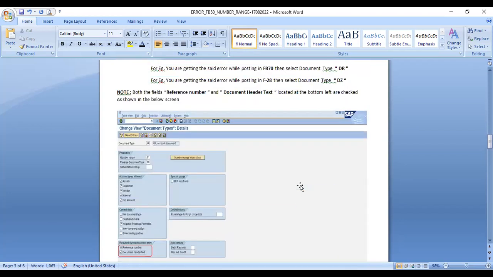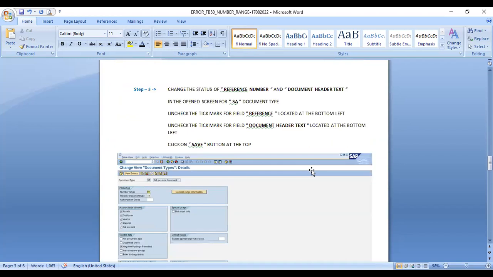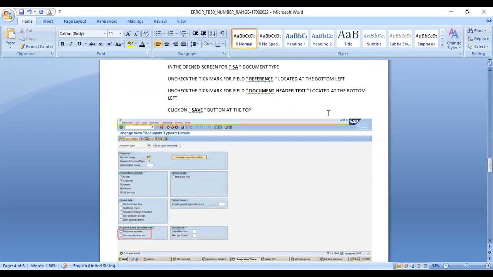We are on the essay document type. Here it is, essay. We are talking about essay now. Select this document. Uncheck the tick mark for field reference located here on the bottom left. Uncheck for reference as well as document header text.